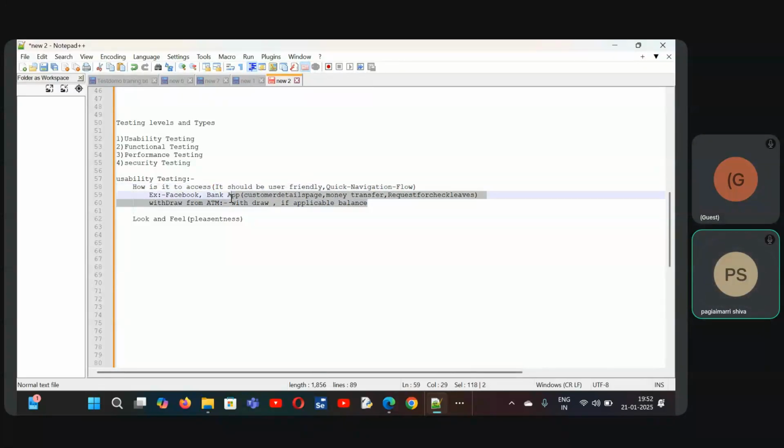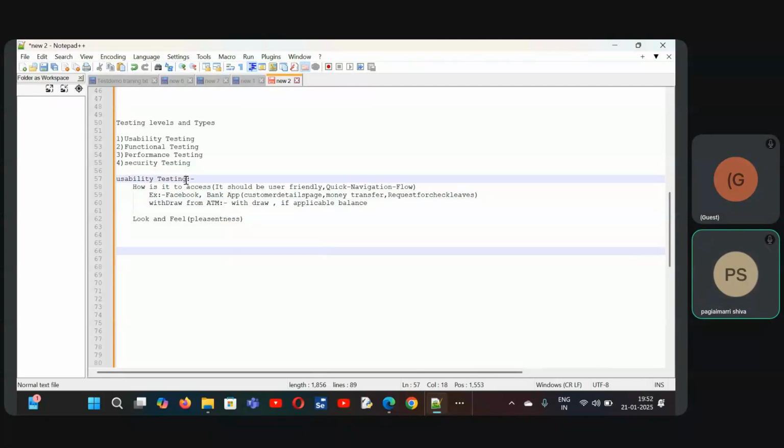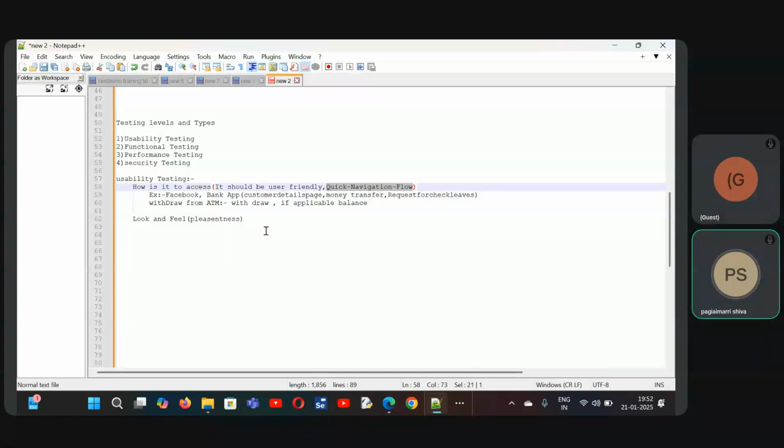This should be applicable for any kind of process in a particular application. This type of testing is called quick navigation flow. It also comes under usability testing. It's clear? This is one type.